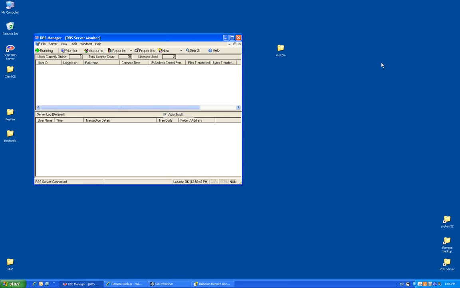This is Technical Session 2, Advanced Customization. Today we're going to cover customizing the client software with the RBS utility. We touched on a little bit of that in Session 1. We're going to go much deeper into it today.